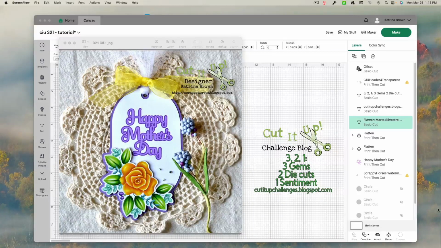All right, so let's move this off. First, I will show you that here are my 3 gems, my 2 die cuts. I have this die cut, which is the oval, and I have a floral die cut. Okay, so those are my 2 die cuts.